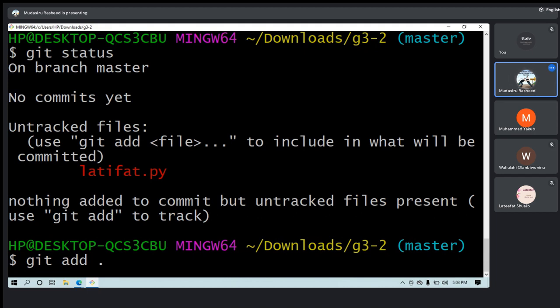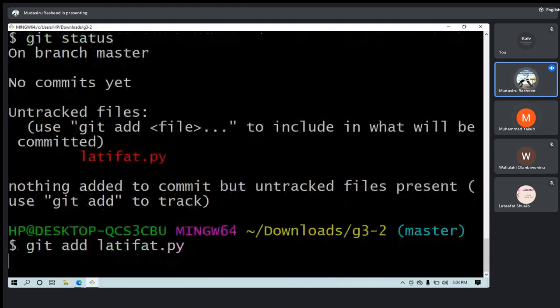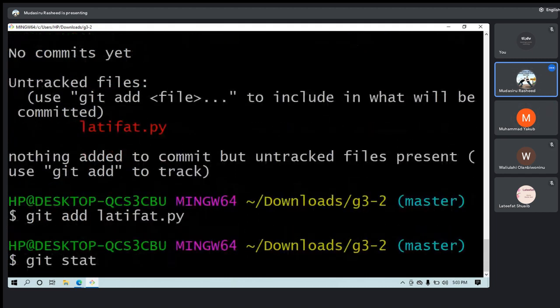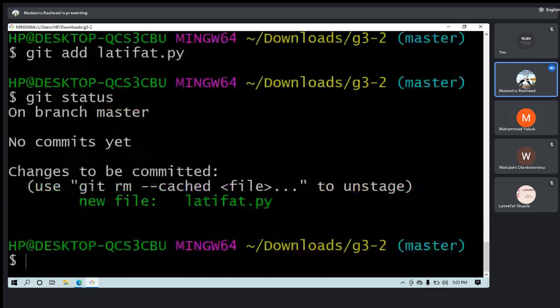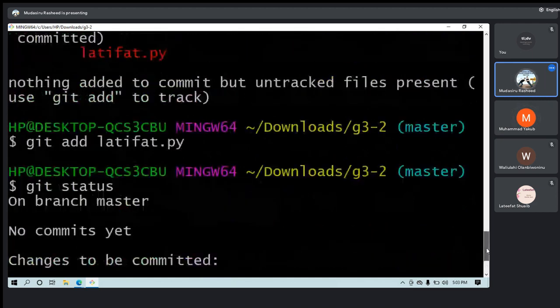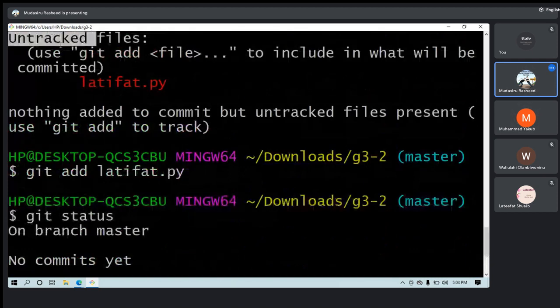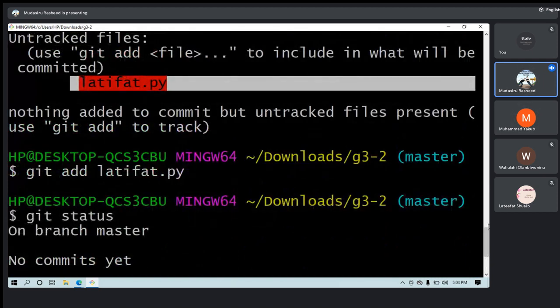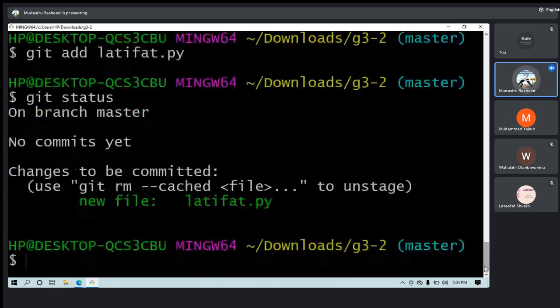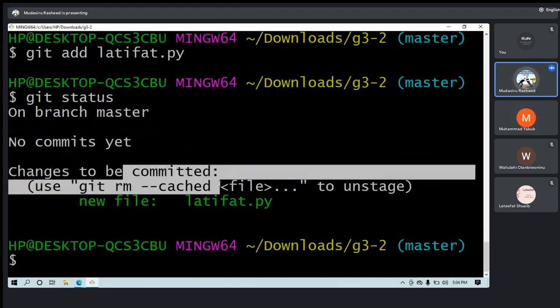So I can add everything by using dot, but I can still add one of them by using the name of that file alone. And I'm good like this. If I do this and I run this sequence again, you see the status will be changed. The file that was untracked before is now being tracked. If I scroll up a bit, this untracked file was showing red. Now immediately I run this add, I got changes, and the changes have been staged.